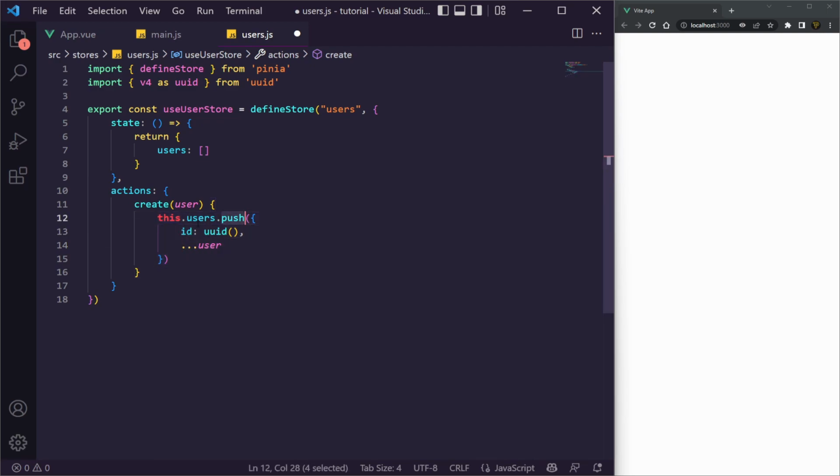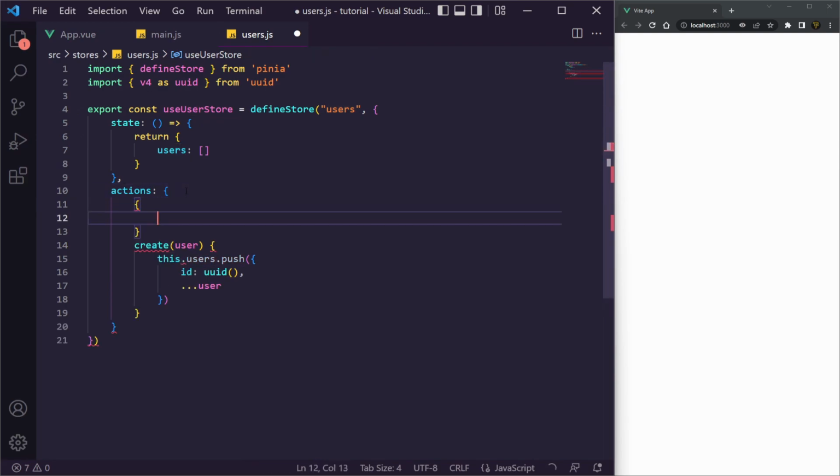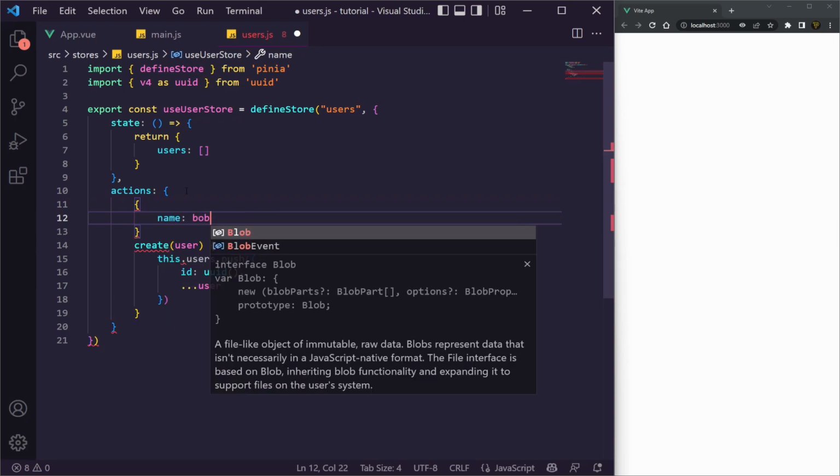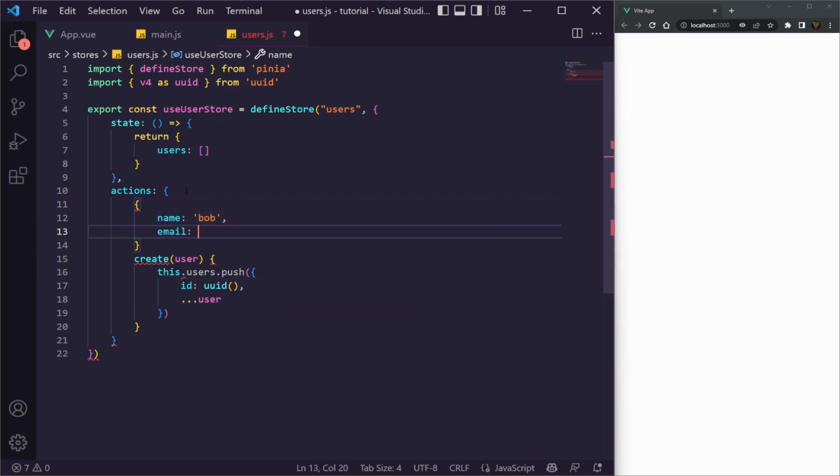So all we're doing here is creating a new user by pushing a new object, which is going to create an ID and pass through the user from our component. So we're going to pass through another object. This user in here would be, let's say, name Bob, and then email bob@bob.com. Don't worry, you get what I'm trying to say here. And basically, it will say, okay, so this is now going to be user.